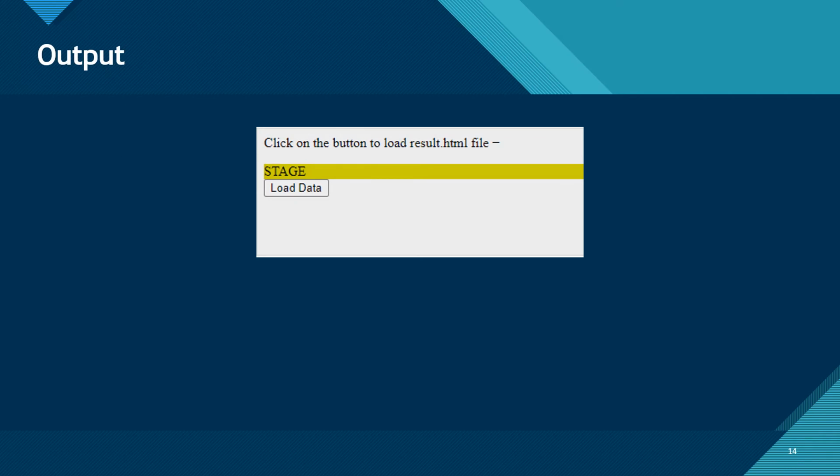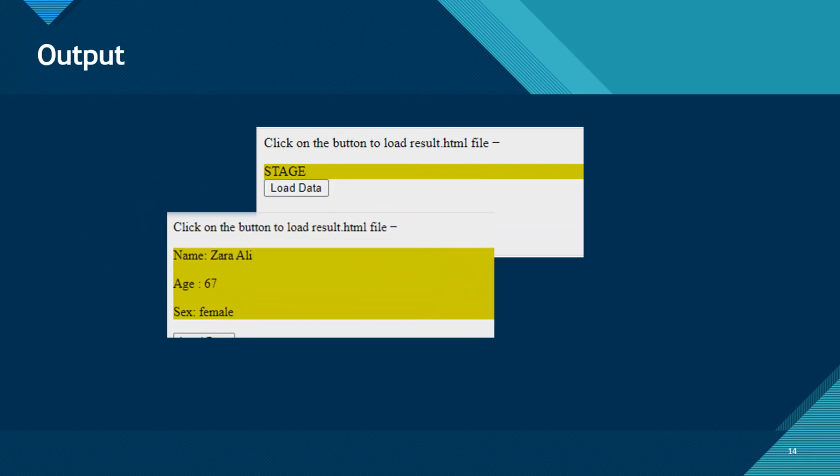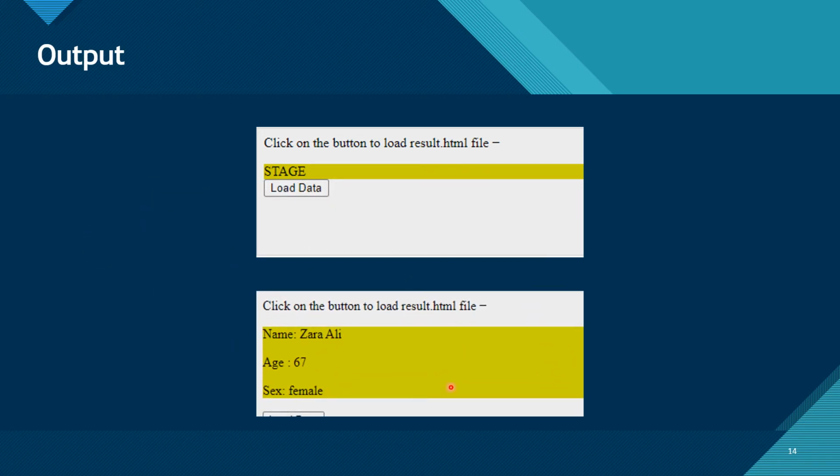So guys, here is the output of this method. Whenever we click the load data, it will fetch the data from our JSON file and show us name Zara Ali, age 67 and sex female. So let's discuss another example.